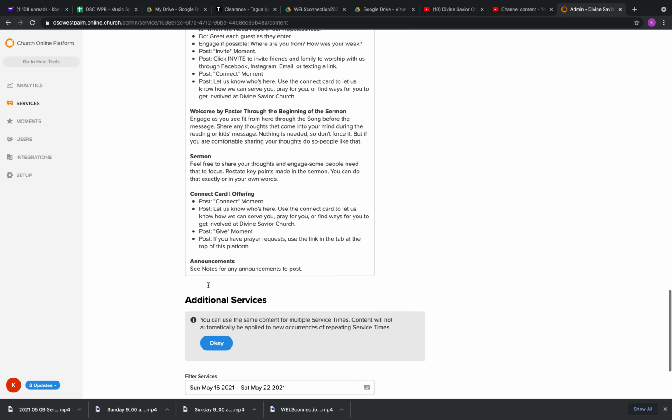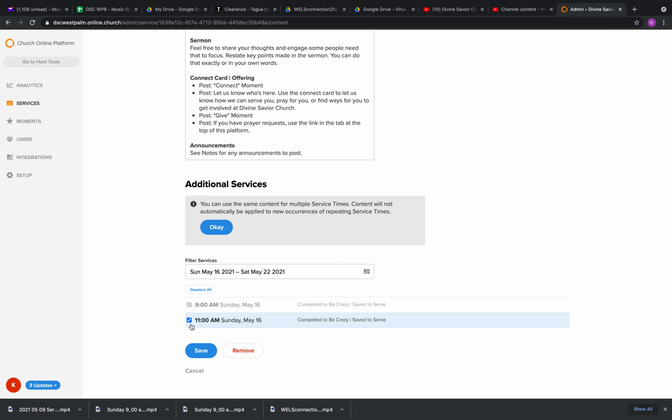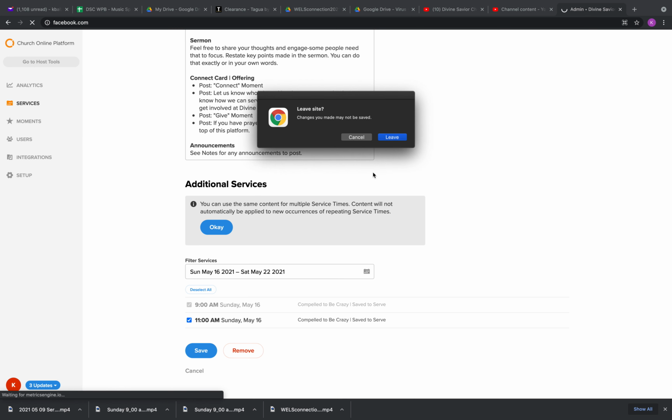Pretty much all you need to do. You scroll all the way to the bottom. The 11 o'clock will always automatically be checked, and you want the same changes to apply to the 11 o'clock service. Okay, and then you click save, and the website is all done. Okay, and that one you don't have to wait for it to process or render because it's just sending a link. Okay. So now we're going to go to our Facebook channel, or Facebook page.